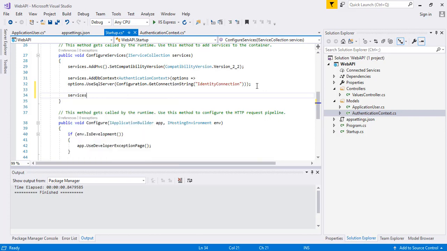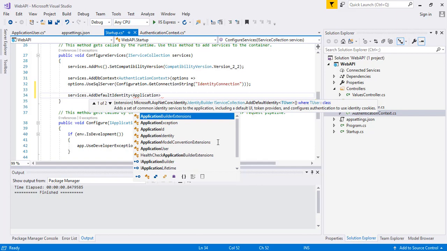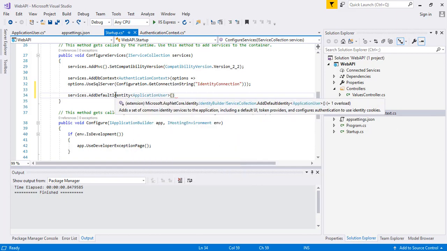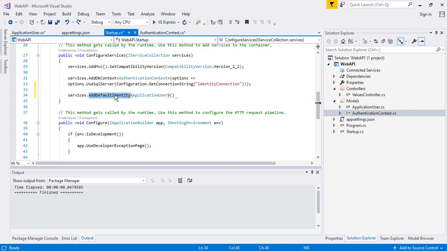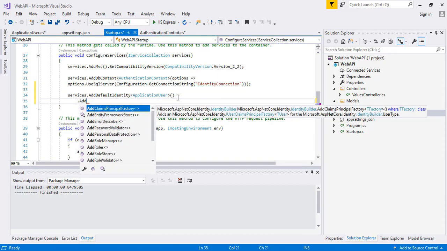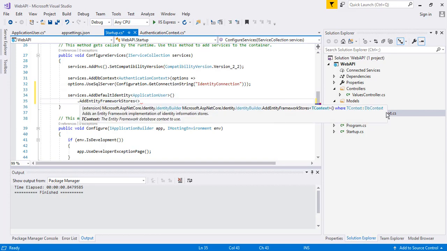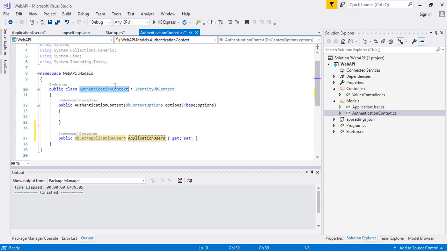So services.AddDefaultIdentity, and here we have to pass the corresponding entity class, ApplicationUser. This function call will add common services from identity core into this application. Along with that, we have to chain one more function, AddEntityFrameworkStores. This function actually adds the Entity Framework implementation of the identity core. Along with this function, we have to specify this context here, AuthenticationContext.